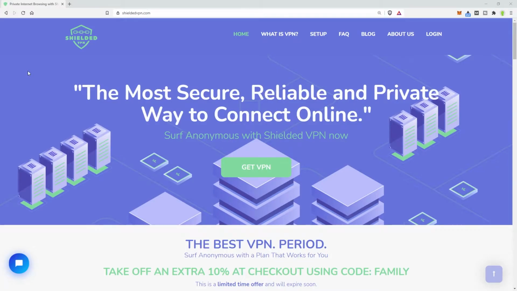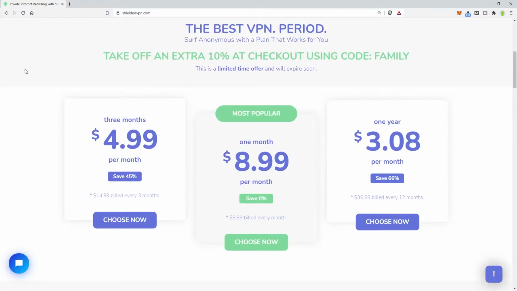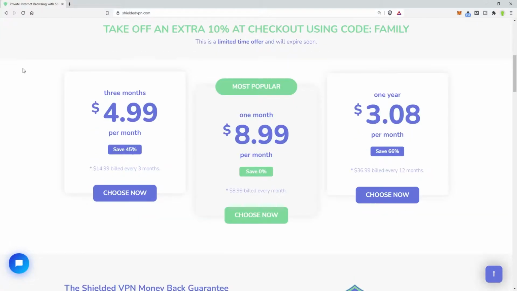On the website, you will need to purchase a premium plan. Once you scroll down on the main page, you choose which one works for you. Go ahead and purchase it. Next, you will receive an email.